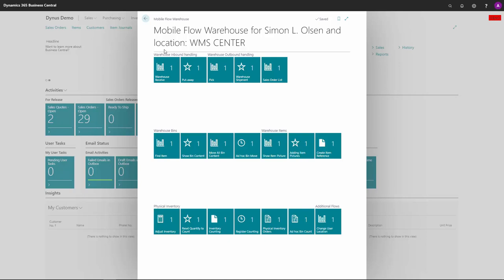The structure in the flows will be starting with the inbound handling in the warehouse, where you have the activities for receiving items, the outbound handling in the warehouse, and then we have activities around warehouse bins, meaning if you're using bin in your location setup, we will have activities that relate to bins and warehouse entries, so to say. And we have activities with items and with physical inventory countings, and then we do have some additional flows. Let me just run through those briefly.